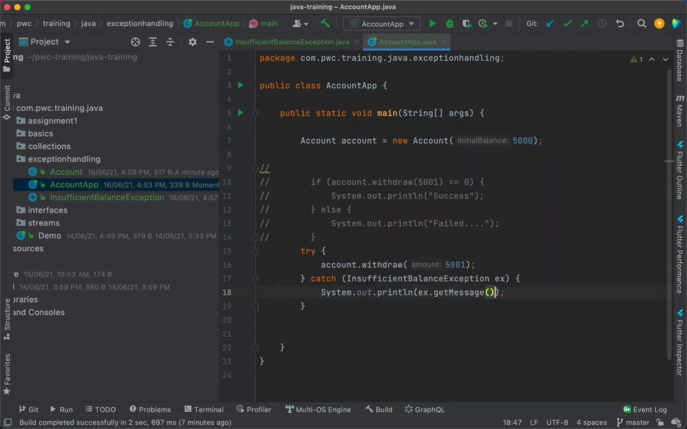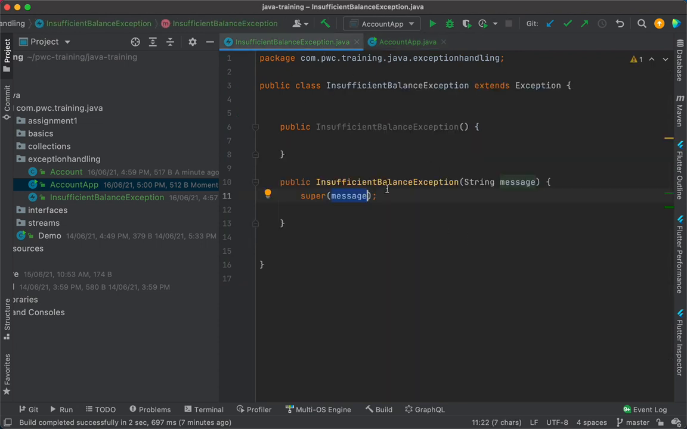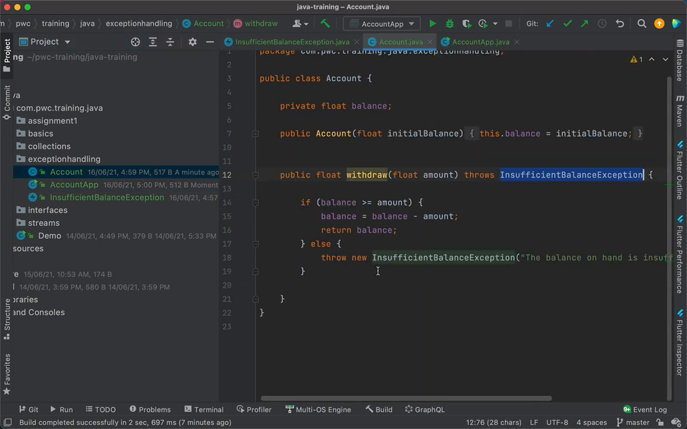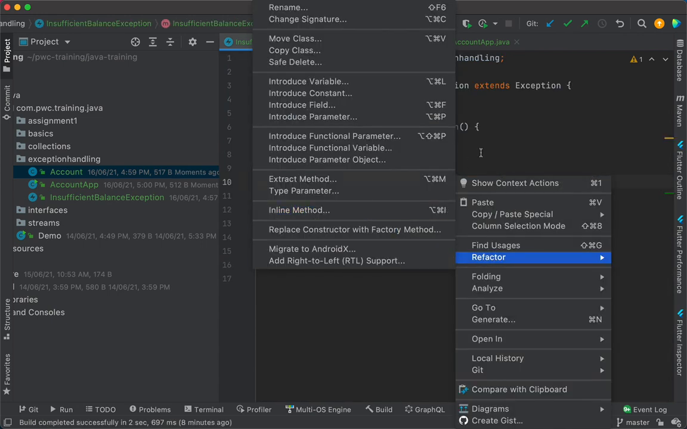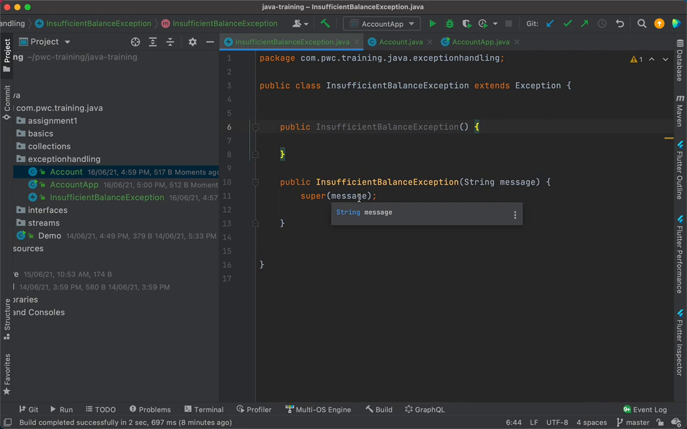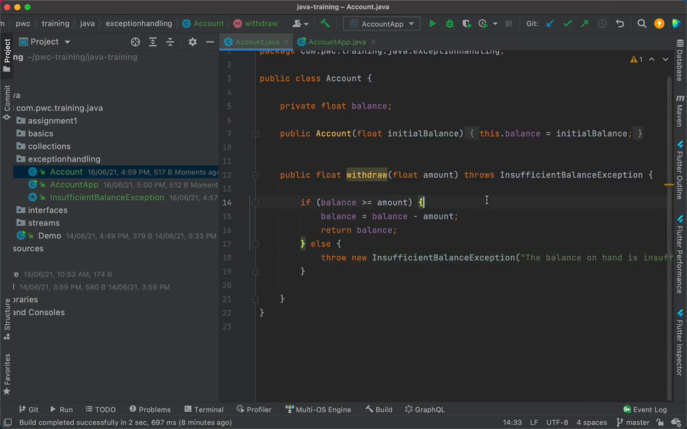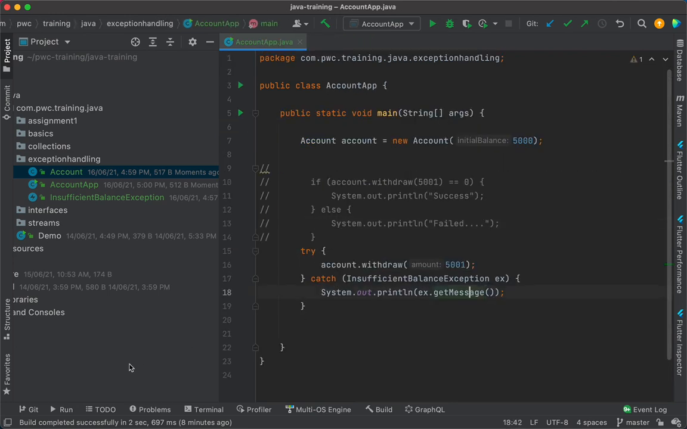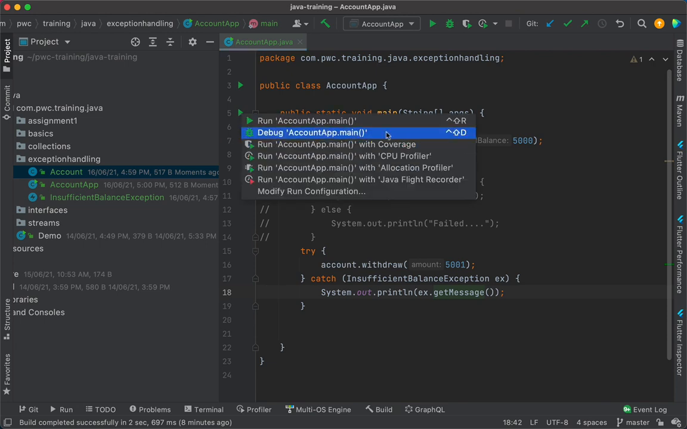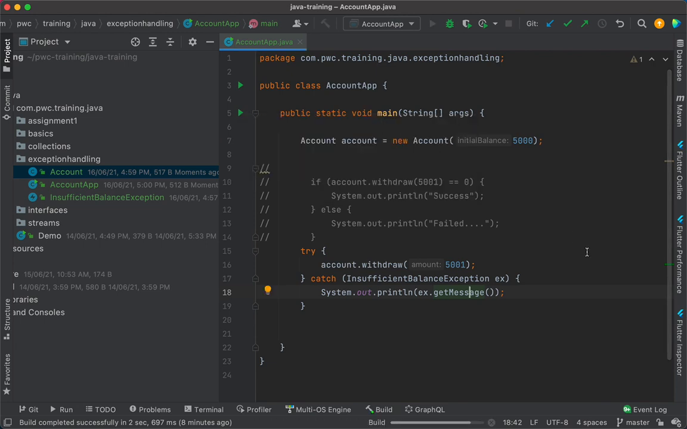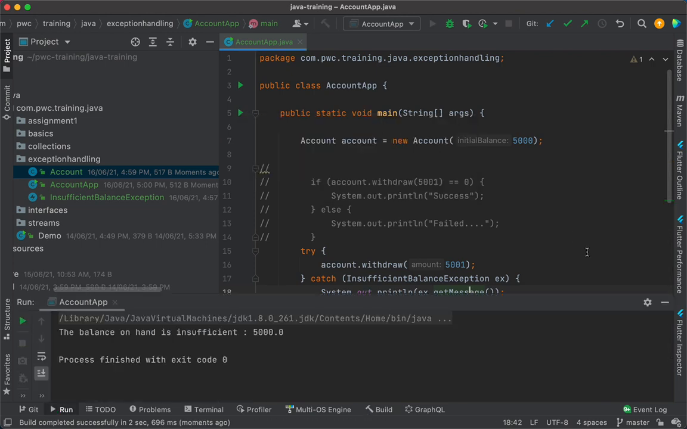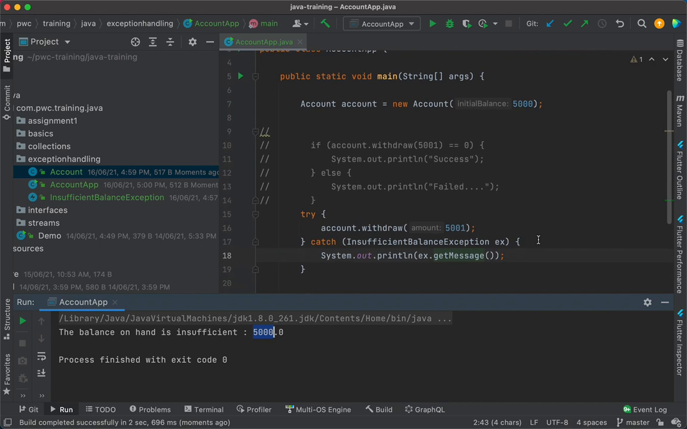Which message will be printed? The one that was passed as a parameter at the time of creating a new object of insufficient balance exception. So this constructor gets executed. From this constructor, you set the value in the detailed message. So here you go. Now you see this is going to get printed. You see the balance on hand is insufficient and the balance is whatever the current balance is, 5,000 is shown here.